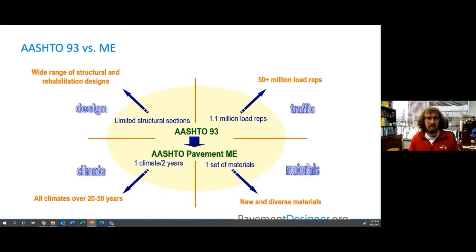Now, if we compare AASHTO 93 to Pavement ME, you can really see why it's such a better tool for designing pavements. You can see here how the inference space has changed, what the data that these methodologies are built on, how it's evolved over time. So if we look at AASHTO 93, it's based on that 1.1 million load repetitions. So that's the limited amount of traffic information that's built in there. Now we're designing for 50+ million load repetitions.